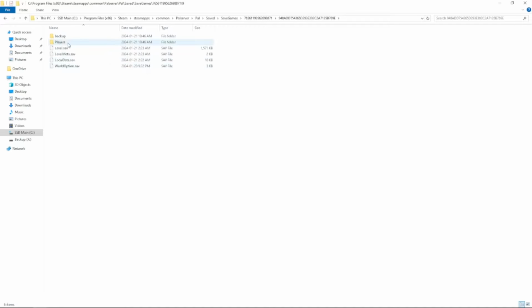So for multiplayer, the files you'll need to change are Players, Level.sav, and LevelMeta.sav. But don't forget, LocalData.sav is if you're hosting the game, that is you. That is your profile. You can change all of those and it'll put you back to where you were before the crash.